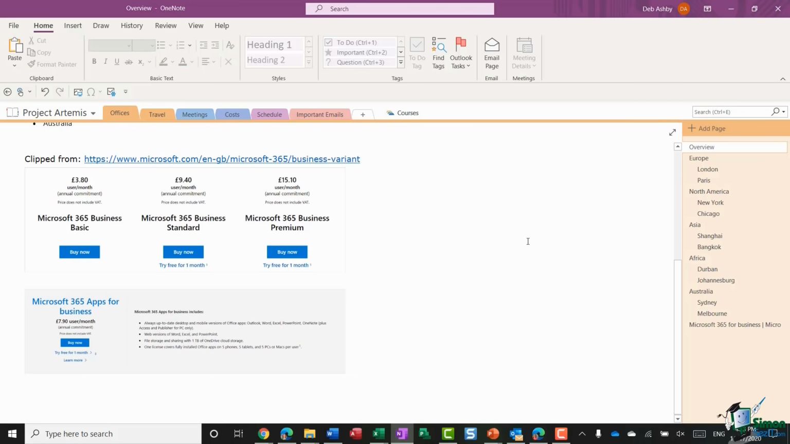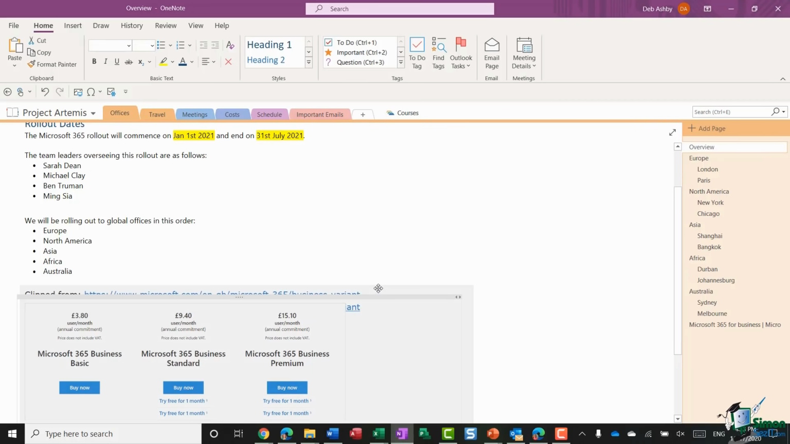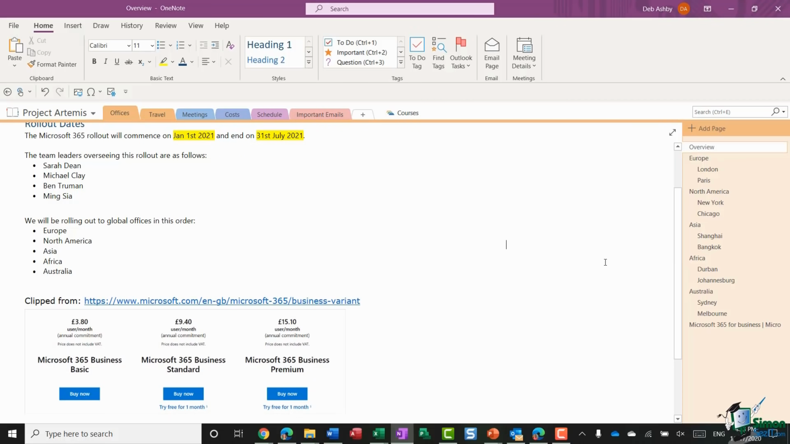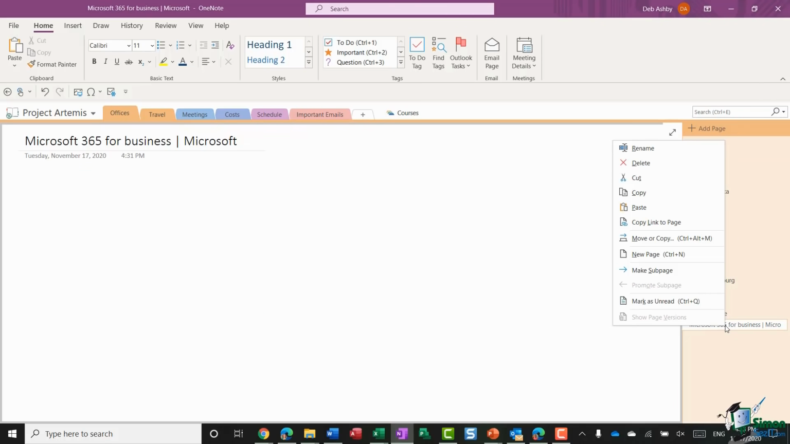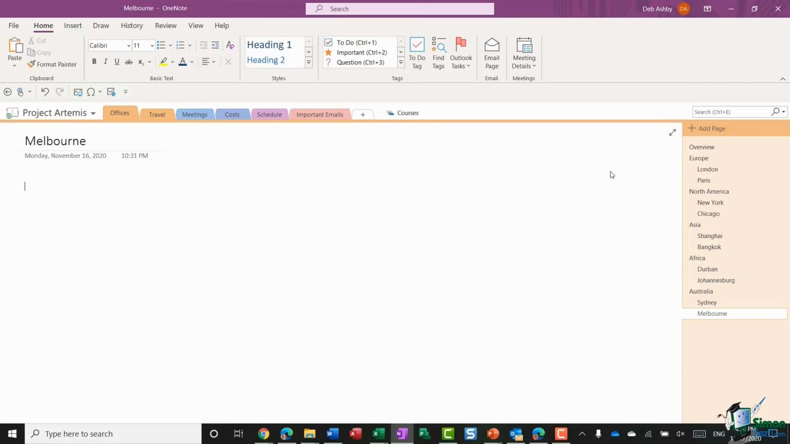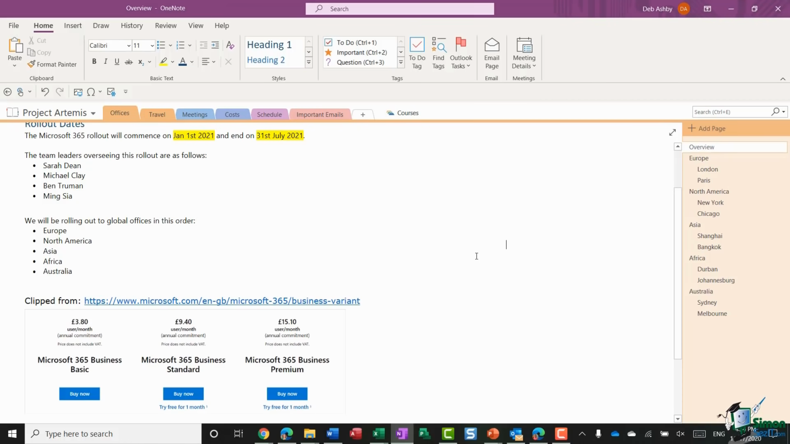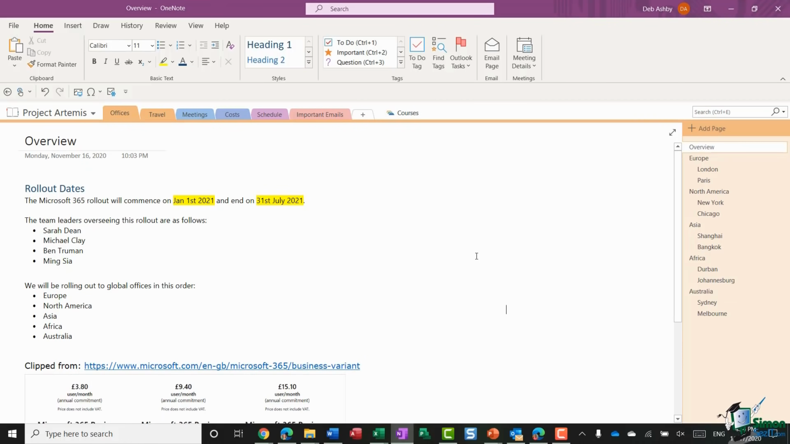I can resize it to make it a bit neater, but I essentially have my nicely clipped content with a link back to the original document. Of course, what I would then need to do would be to go in and delete that temporary page. So over in my pages list, I'm going to select it, right click, and I'm going to say delete just to get rid of that. So very simple and very straightforward to utilize that clipping utility.